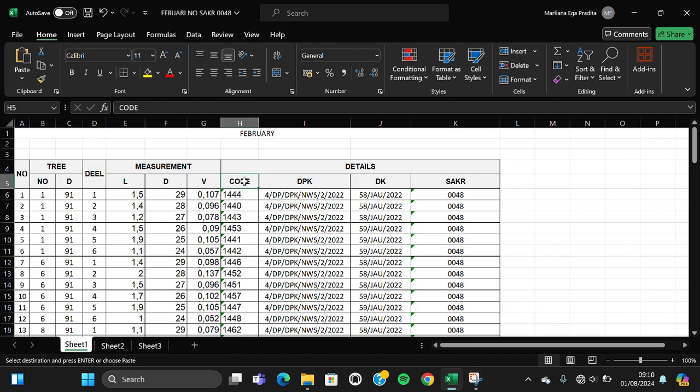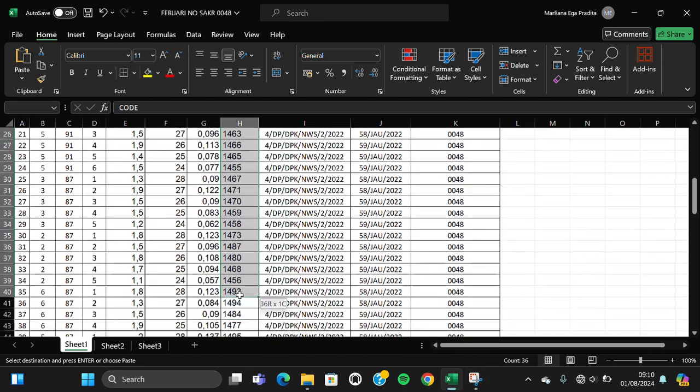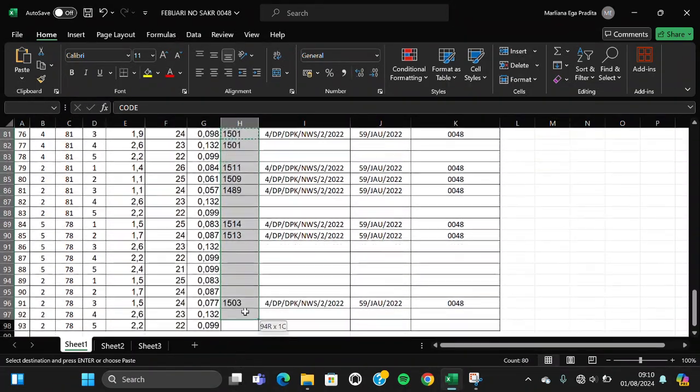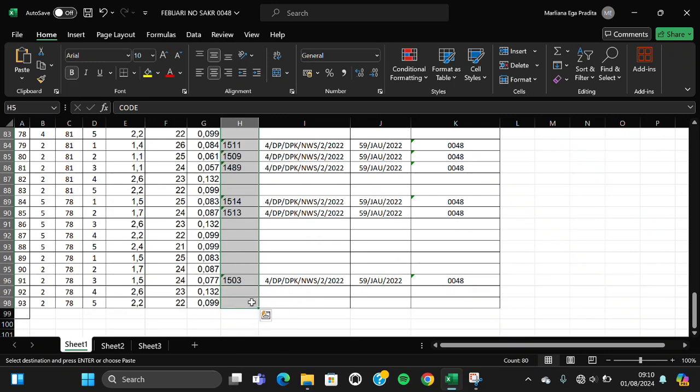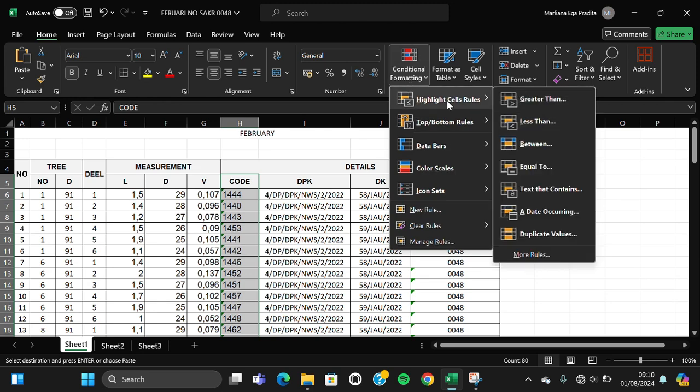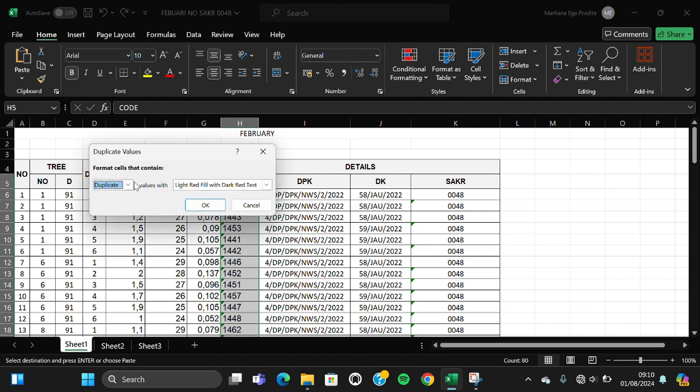First things first, we need to select the column, or we can select the data we want to find the duplicate values in. We can select them all, and we're going to go to conditional formatting. Click on this conditional formatting menu and select highlight cell rules, and here we need to select duplicate values. Then make sure you have selected the duplicate option right here, and you have to choose the type of formatting you want to apply to the duplicate values. I'm just going to select this one, light red fill with dark red text, then click on OK.